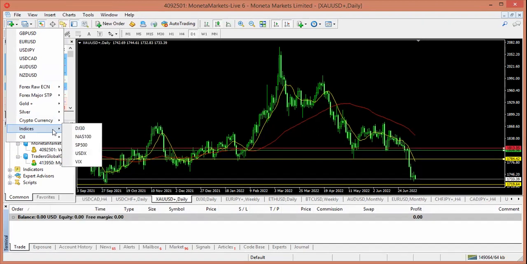Indices have Dow Jones, NASDAQ or US 100, S&P 500. You have the index for the US dollar itself, then VIX volatility. Then under oils, you have the US oil. Don't worry, all of these, you would know them. You would know the symbols themselves.